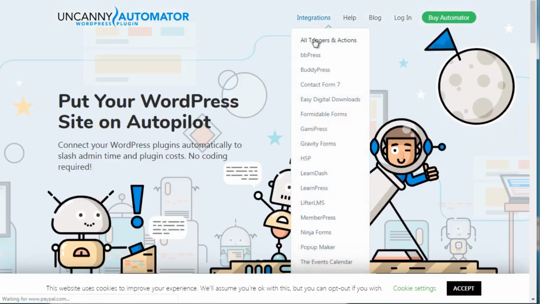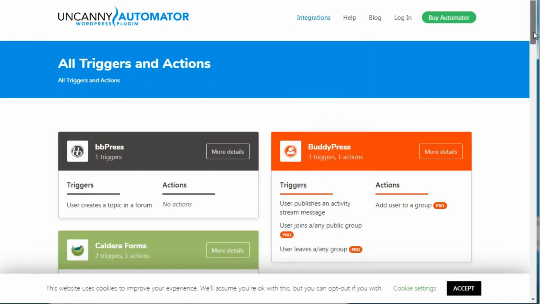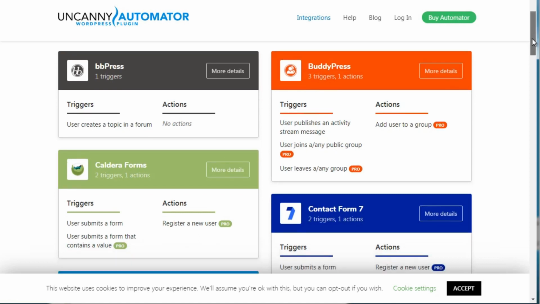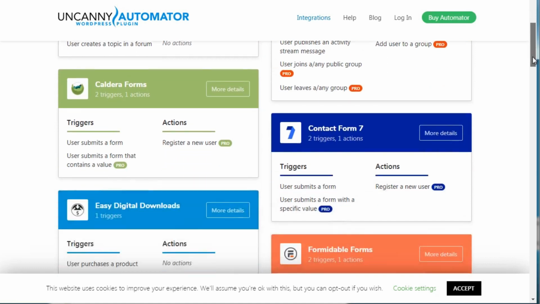Now, to just give you some ideas here, if we go to all triggers and actions and scroll down here, you can see that there are a variety of different triggers. A trigger means something that happens beforehand before something else can happen. So if this happens, then do this. That's what a trigger is. And then the action is what happens after the trigger initiates.